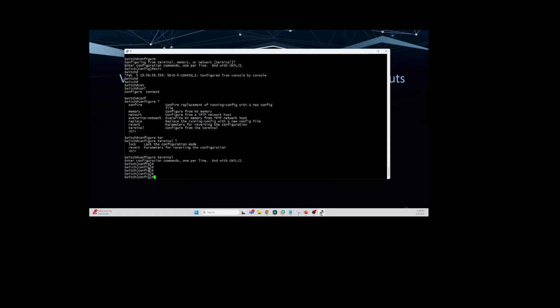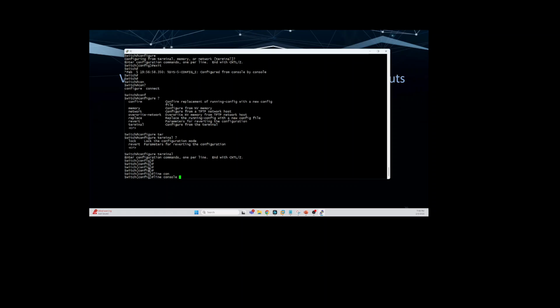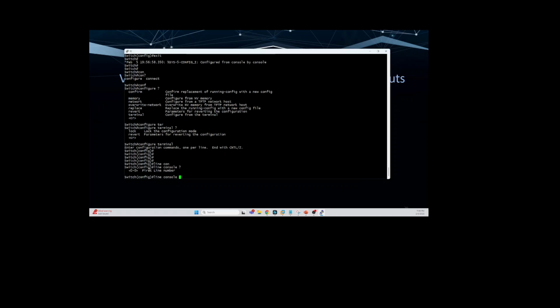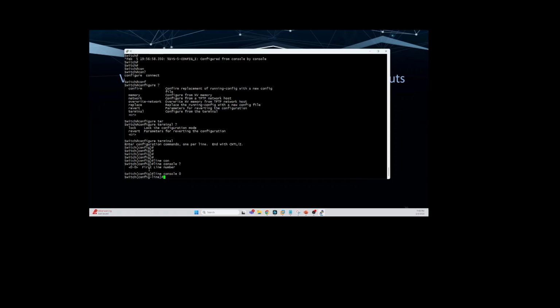For example, in order to configure the console line that we're using to configure the switch, we need to go to line console, and then we could ask the switch which console port. It says 0, which means we have only one console session, so only one user can configure the switch via console, and it's always 0. Then, as you can see here, the prompt has changed from the global config mode, switch parentheses config, to config dash line. So this is one of the sub modes.